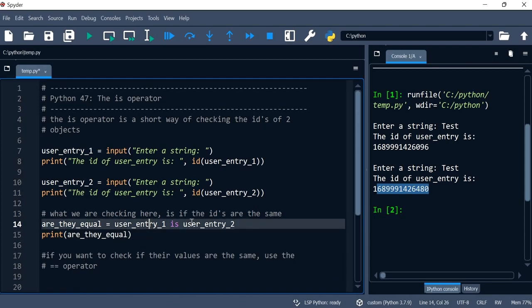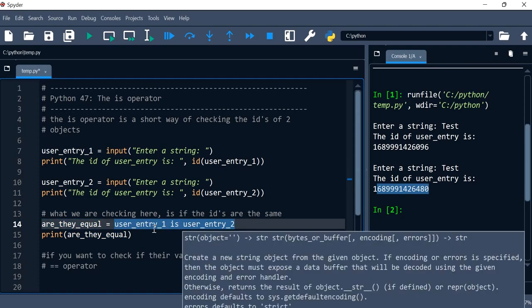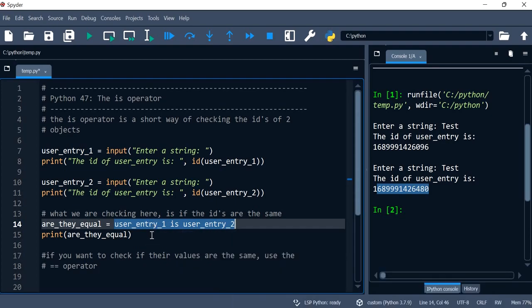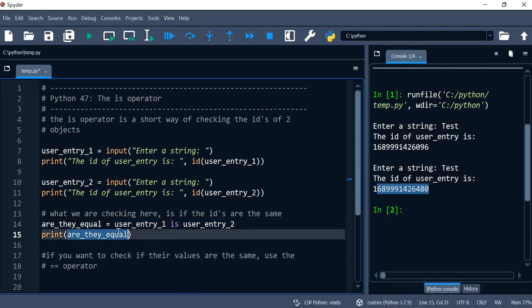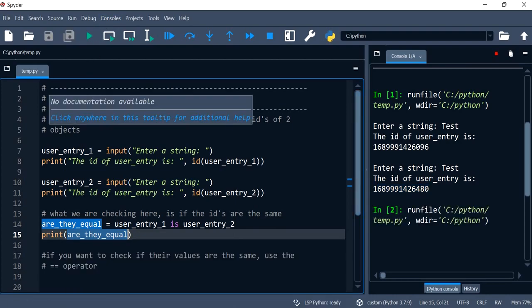If these are changing throughout the program and you're going to do the check later, then it's always better to rewrite this whenever you need to. Otherwise the value stored here is going to be either true or false, depending on if these two IDs were similar at that point in the program or not. So keep that in mind when you're putting things like this in variables. Okay, so let's give it a run and let's see.